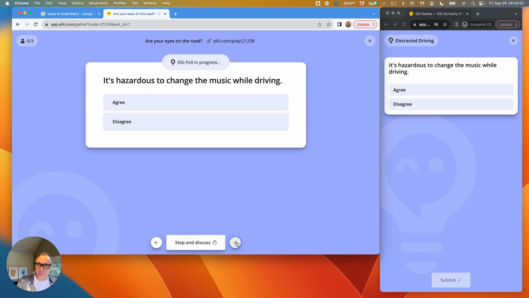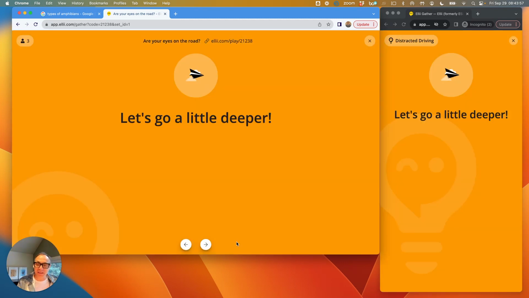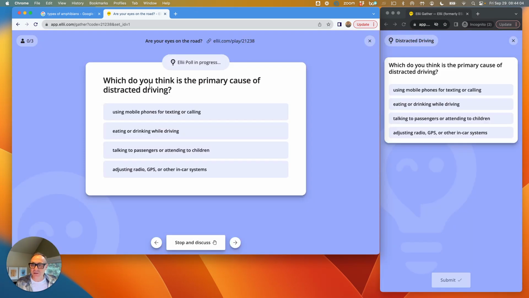All right, and I'm just going to click through these agree, disagree ones to the final section, which is where we go a little deeper and students have to submit their own opinions. So they're more opinionated questions. So I'll click one of these. Which do you think is the primary cause of distracted driving?